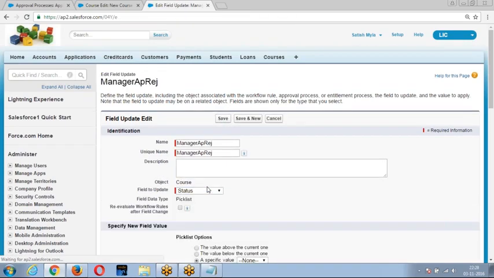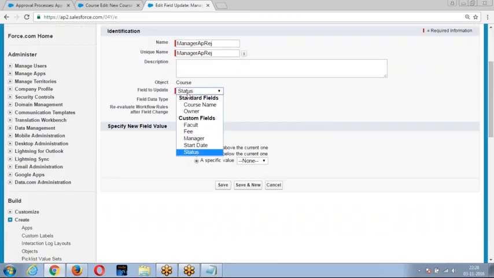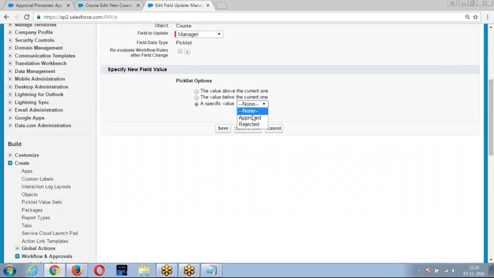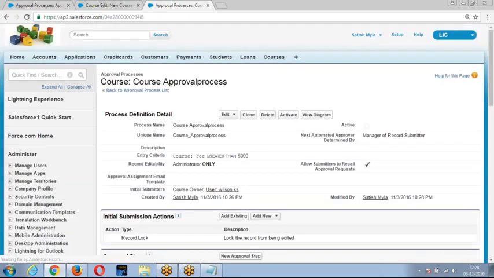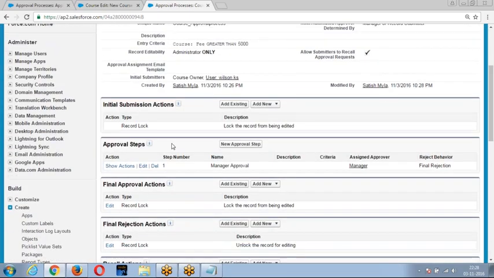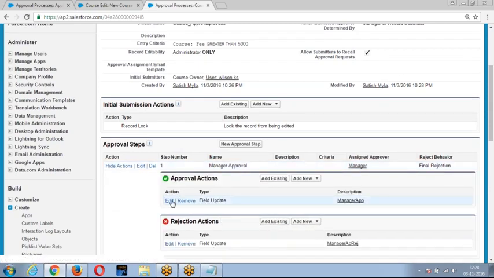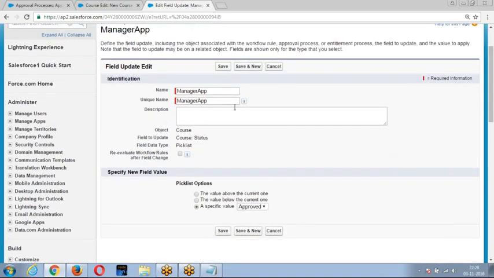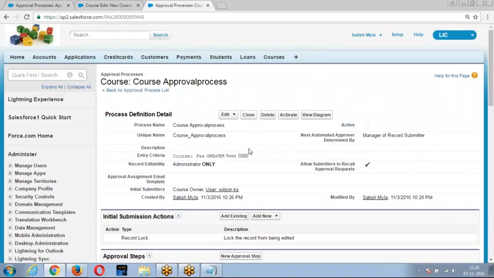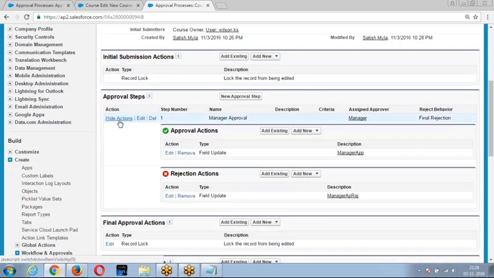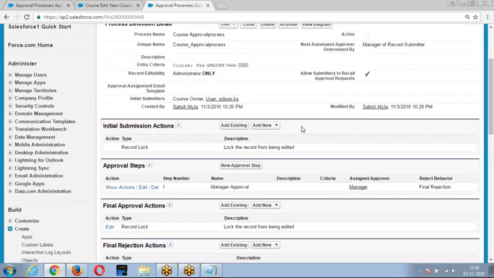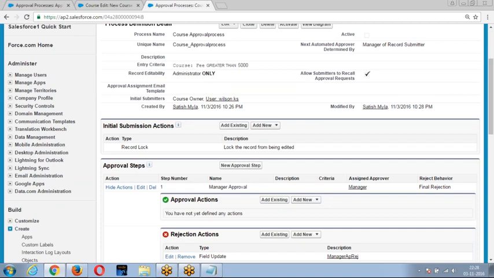So once the manager approves, I guess I made a mistake. Status is rejected. Once the manager approves, I told it to update the status, but I selected the wrong field. Let me go with this. Show actions, remove it, add the action again. If the record is approved, the manager approves the record, then make a field update.